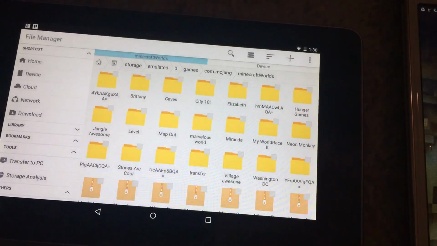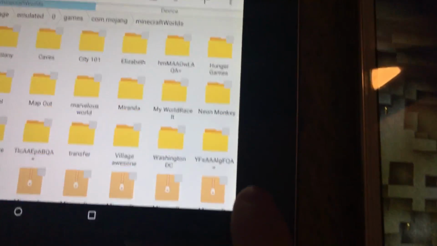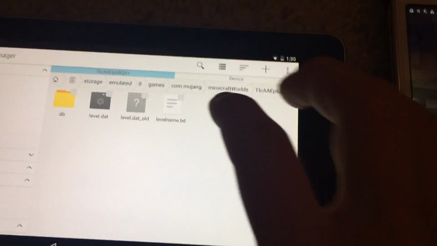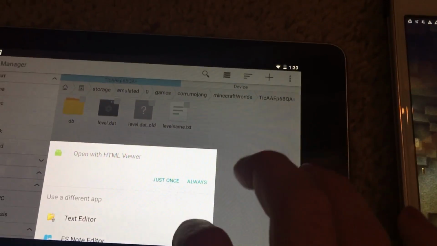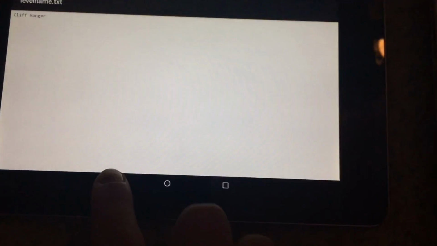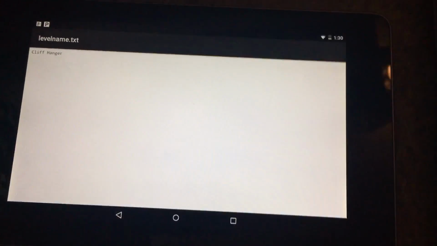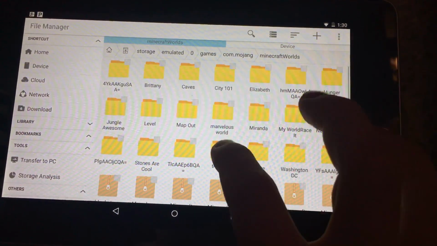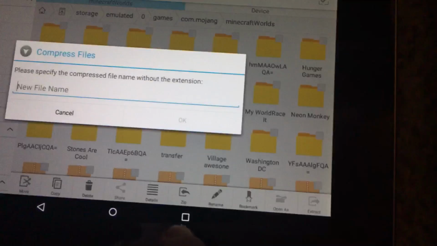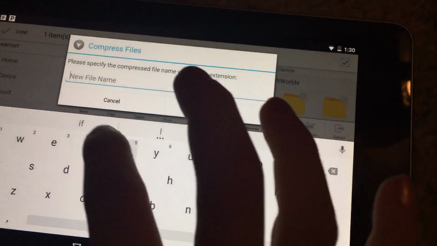It's right here. Now, if you can't find it, chances are that your file is going to be one of these that has the weird names. I'm just going to click on it and show you. So you can click on it and click level name. And that will show you what name of the world it is, in case you can't find it. But we're going to click on transfer and zip it. Name it transfer again.